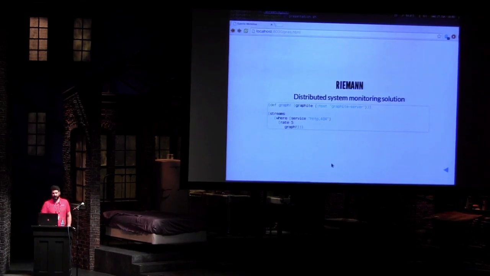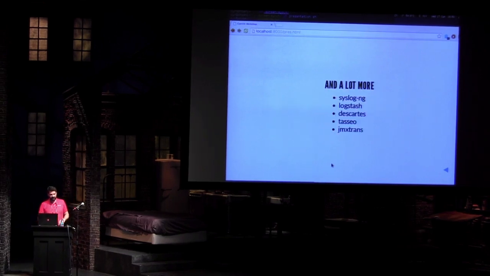The last one I wanted to showcase is Riemann, because it has a very simple way of outputting data to Graphite as well, and it has a good client story there, and the ability to also service requests to Graphite in an asynchronous queue to reduce latency. And there are a lot more. Syslog-ng and Logstash have ways of pushing metrics to Graphite. There are alternative visualization tools like Descartes and Tasseo, and JMX Trends is a simple and effective way to pull JMX metrics from your JVM applications and push them off to Graphite.